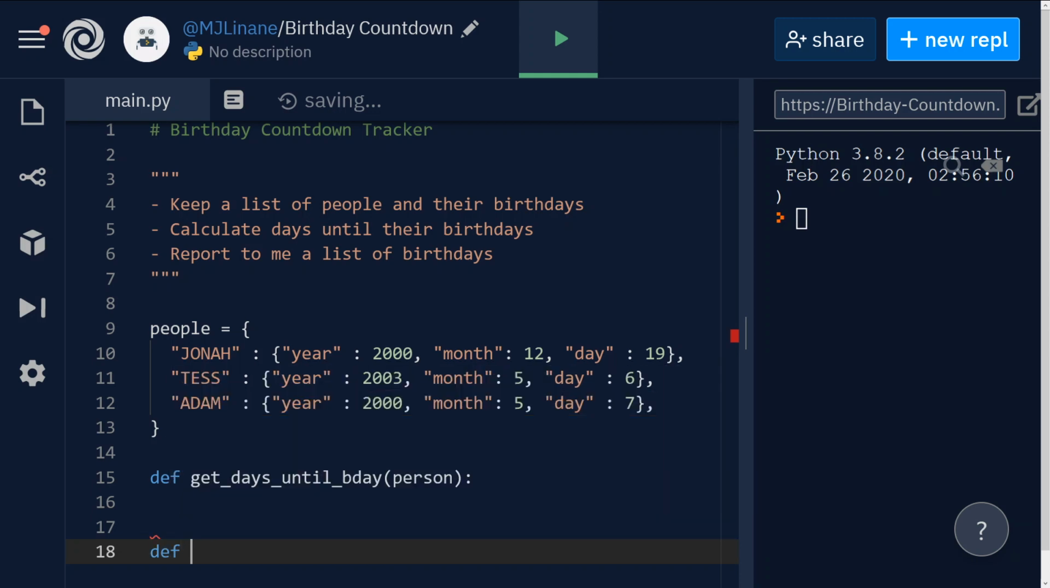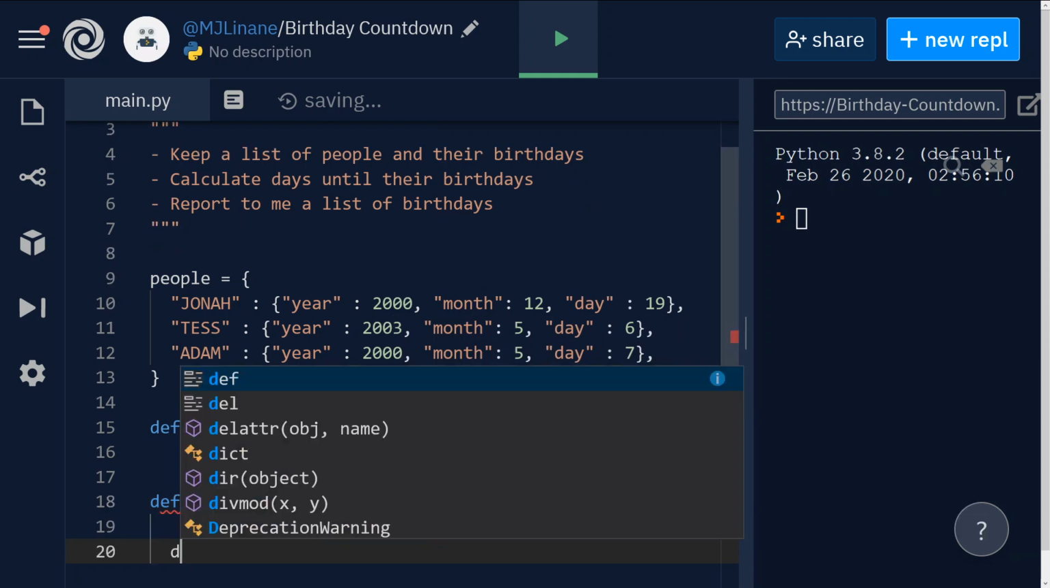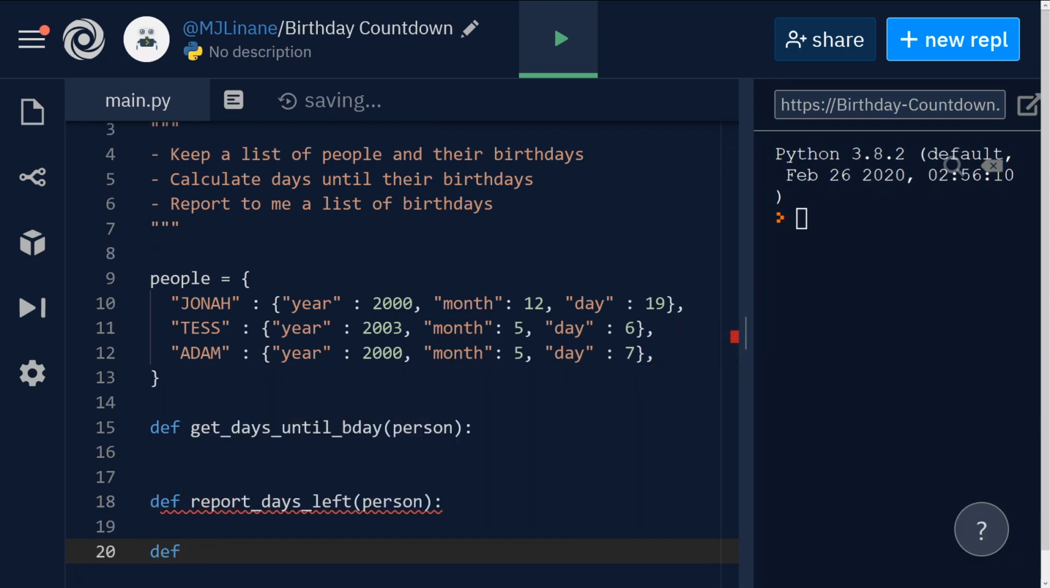The other thing we want to do is define a function that's going to report days left. Okay, and then this will be maybe for each individual, and then report days left per person, and then we can define another function that is report all B days, and that won't take in a parameter.